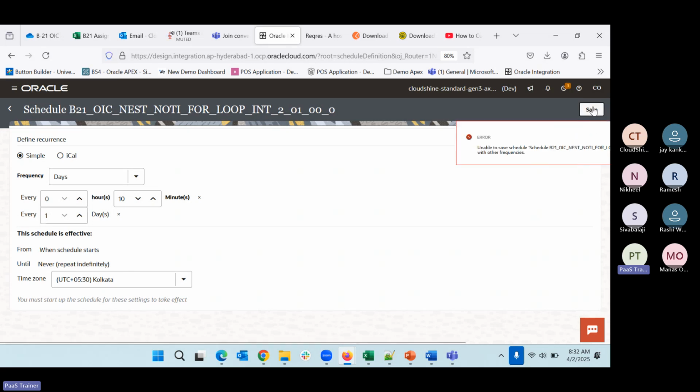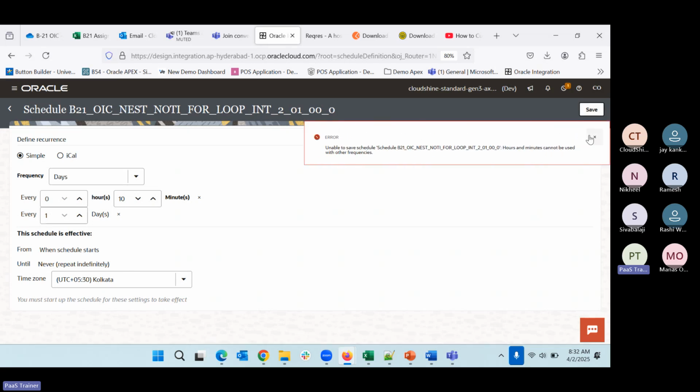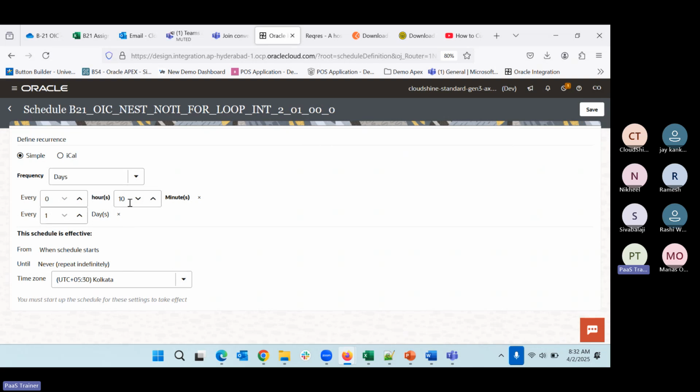Now if I save, you will get that error. It means we cannot use this combination and this combination together. So it means we can run only once: out of these frequencies, we can use only one frequency at a time. It's not that we can use hours and minutes also, days also, weeks also. So this is the next limitation of simple recurrence, that only one frequency can be defined.